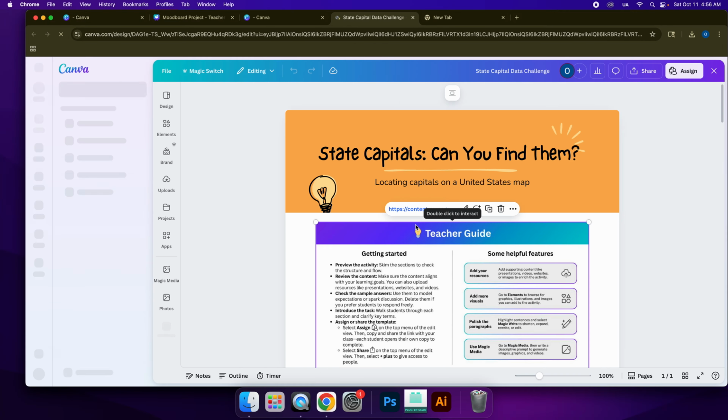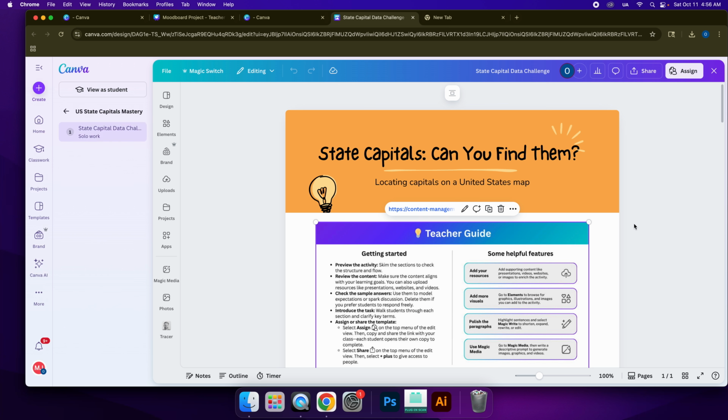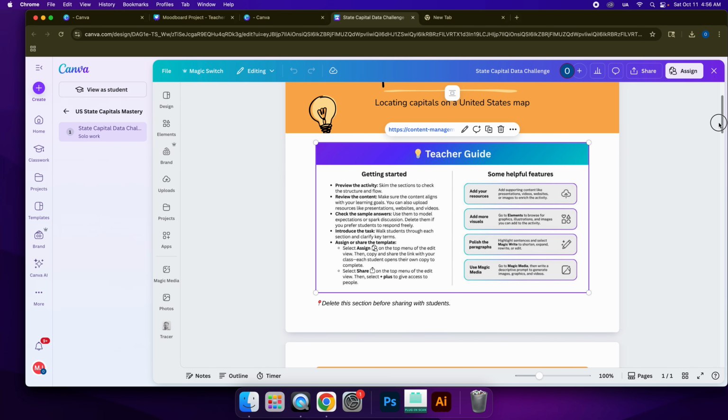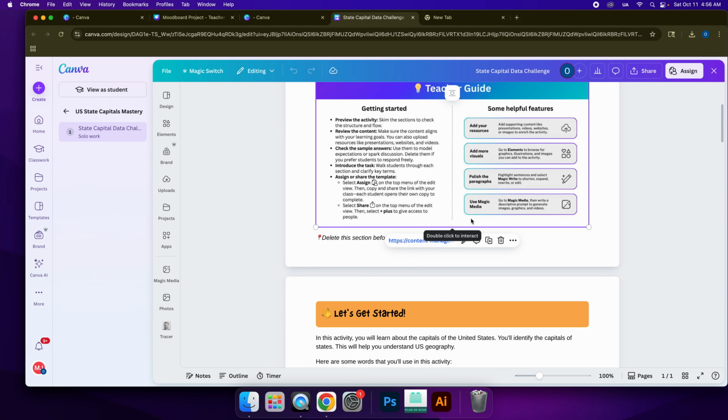So it's going to give you an activity. Let's open it up. Let's see what it looks like. You've got to check spelling, or I should say grammatical things, because sometimes AI will write things in a way that you wouldn't write it. Looking at capitals on the United States map. Teacher guide, so it gives us some instructions. It even tells you what to delete.